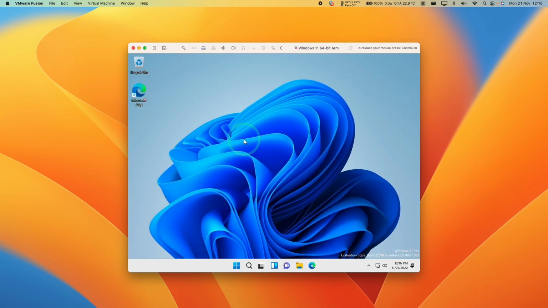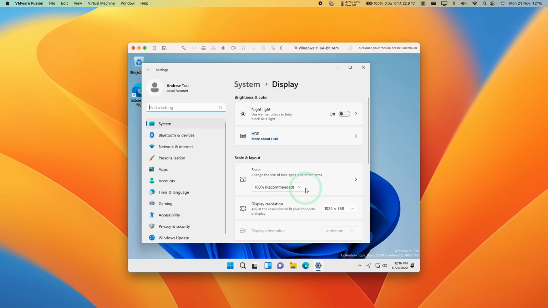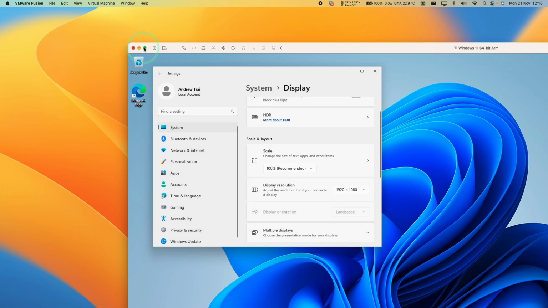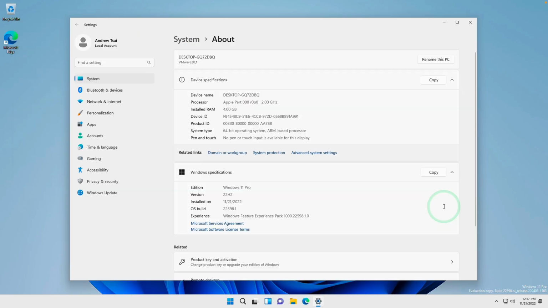And also because I have graphics drivers as well, if I right click on here and go to display settings, I can now tweak the resolution from 1024 by 768 and I can push this up to the native resolution which I'm recording at, which is 1080p, and I can go ahead and maximize this as well so that it's running in full screen mode. So now we have our network drivers, we have our graphics drivers working, and so Windows 11 ARM is pretty much fully functional on this computer.